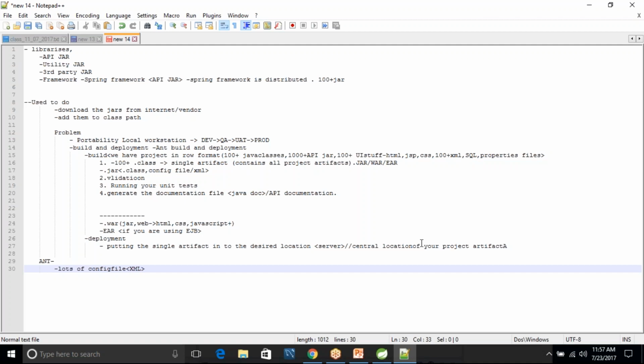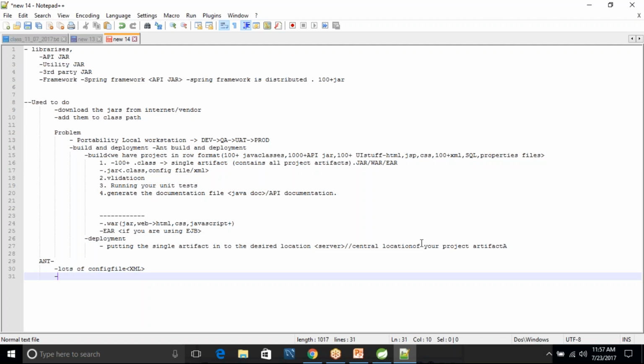Okay, this is the main headache for the Java developer, having lots of configuration. Okay, this is sometimes called configuration over convention. Okay, wherever we have this configuration, as a developer it is lots of headache. Okay, so this is the main drawback, right?